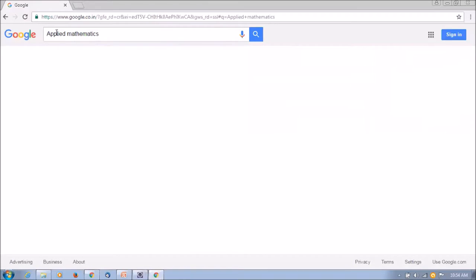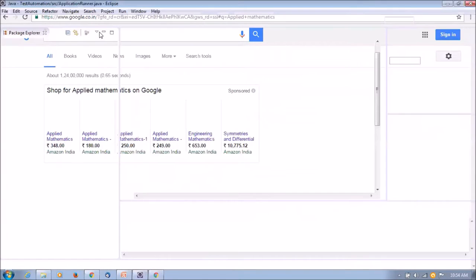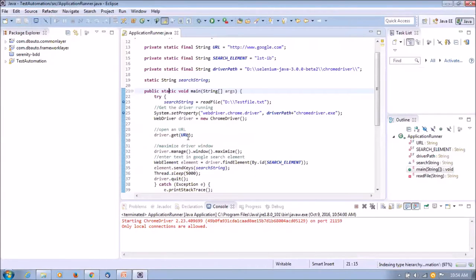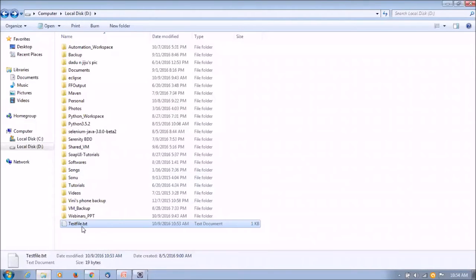Now, as you saw, it has put applied mathematics in this field. It waited for a few seconds and then it quit. So I had instructed all these steps to my Selenium. We can run again with a different set of values. So let's open this file.